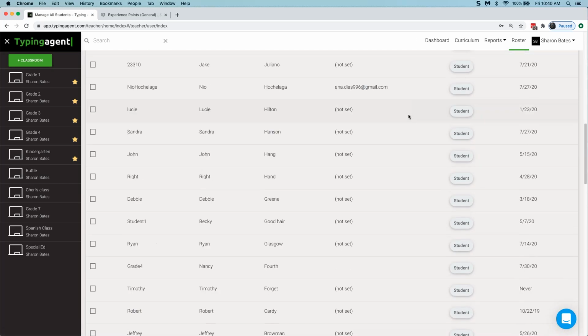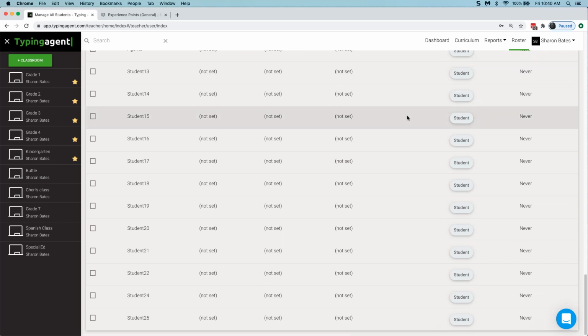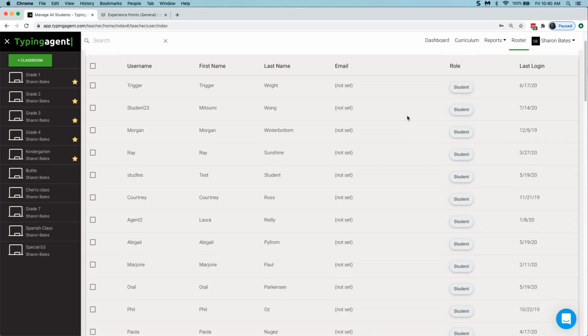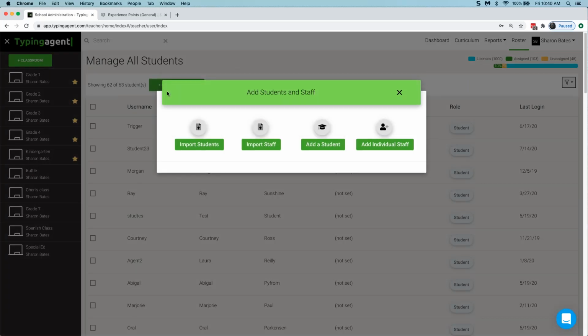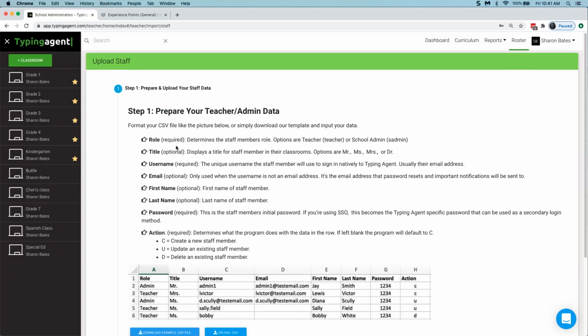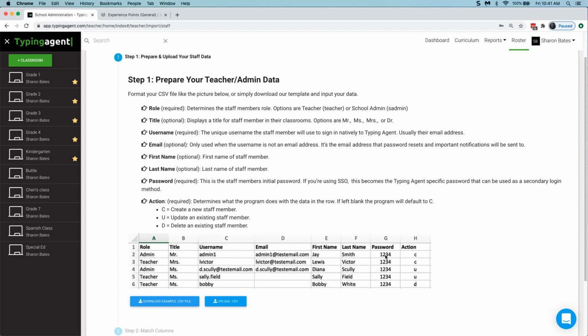Your roster here will tell you all the students that are under your control, that are in your roster. You can search for them. If your administrator has given you permission to add additional students and staff to your roster, you can go ahead and do so. So you can import with a CSV file, or you can add a student manually. So what if you were to do an import staff, you just click on this and we will tell you how to create that CSV file.